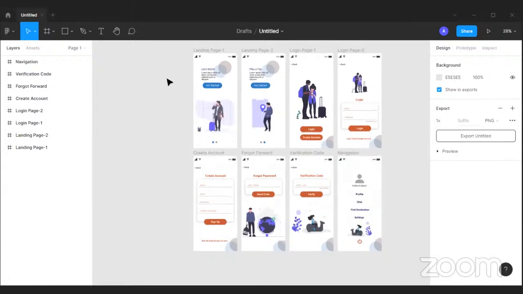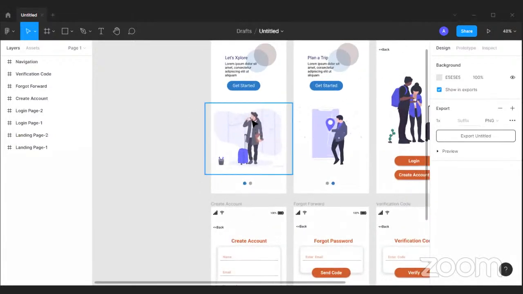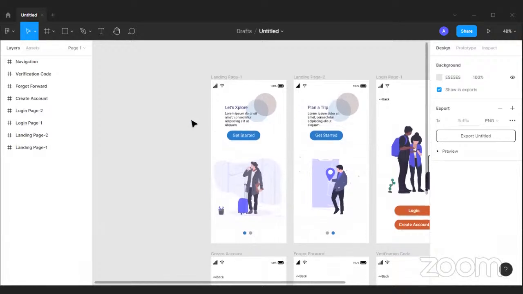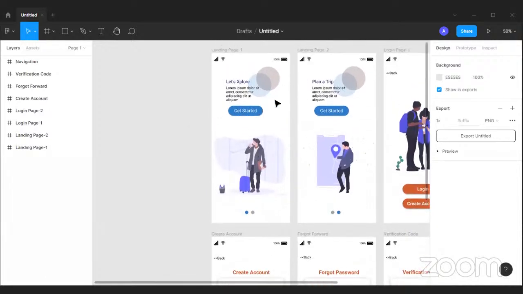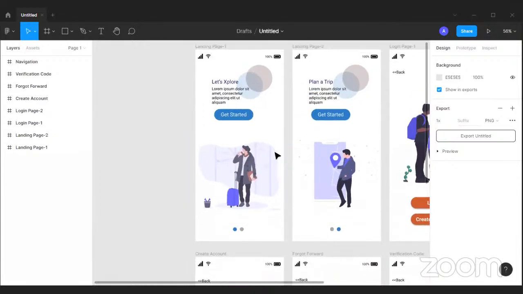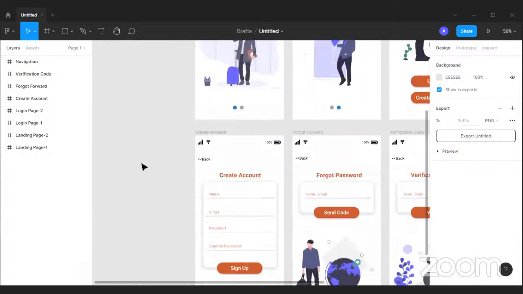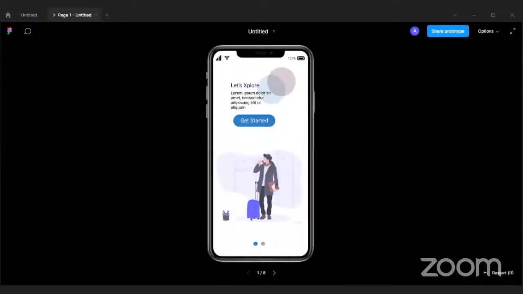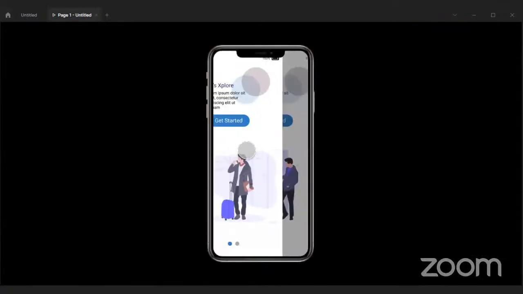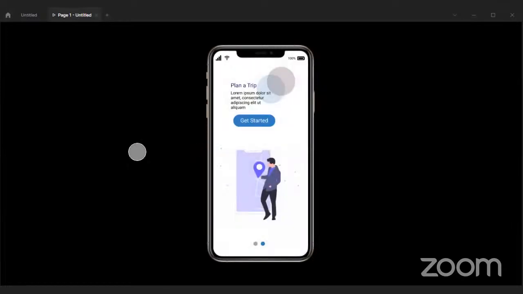Okay, so this was designed for a mobile application, a travel-based application. These two are the landing pages, so you can see how a landing page looks. I will show you the prototype of this, so you might get an idea of how it looks. You can see it works very similar to your mobile phone, right?